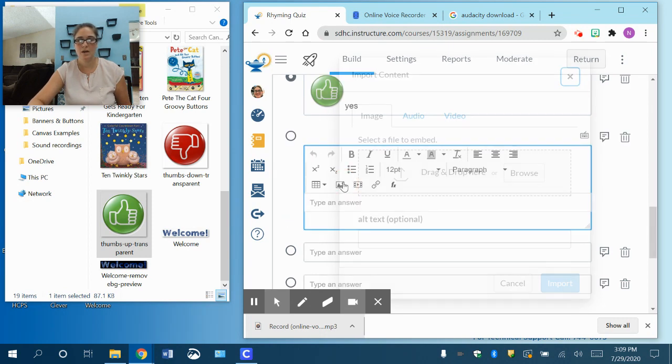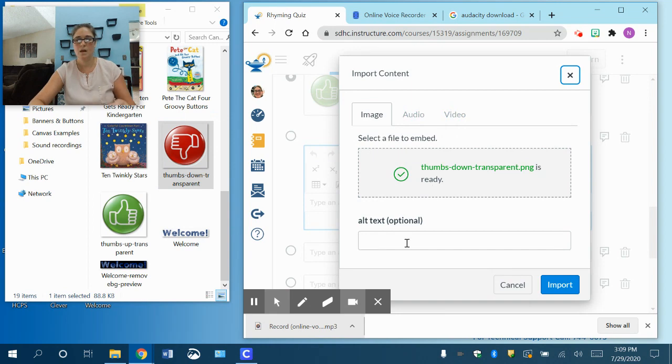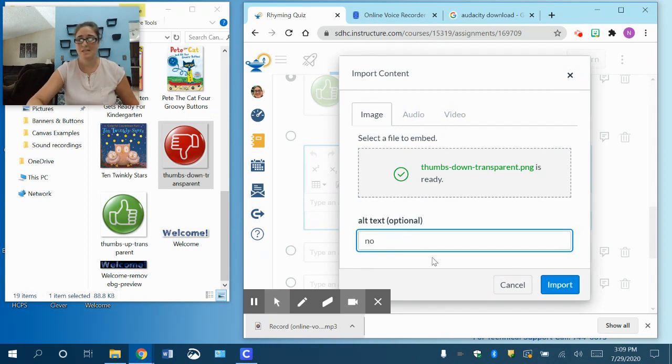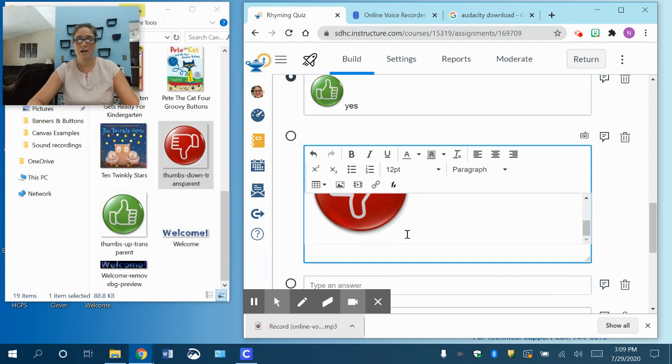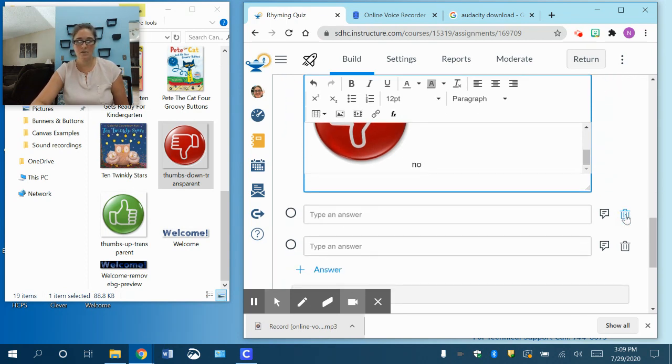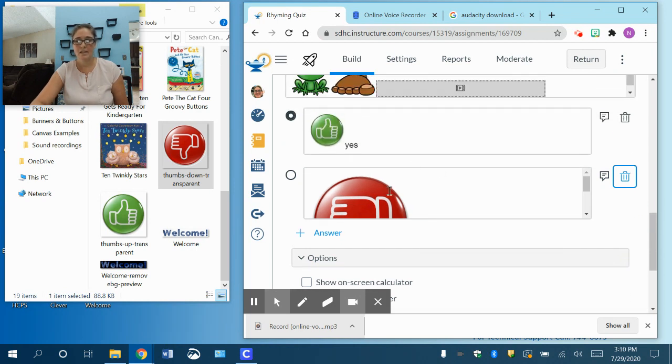And then my next answer, I'm going to go to upload media. I'm going to put a thumbs down. Down here for visually impaired students, I can put no. I'm also going to put no there. And remember, when I type that in, that means that it will read it for them. Now, I don't want any other answers. I only want two choices. So I'm going to get rid of this answer, and I'm going to get rid of that answer.